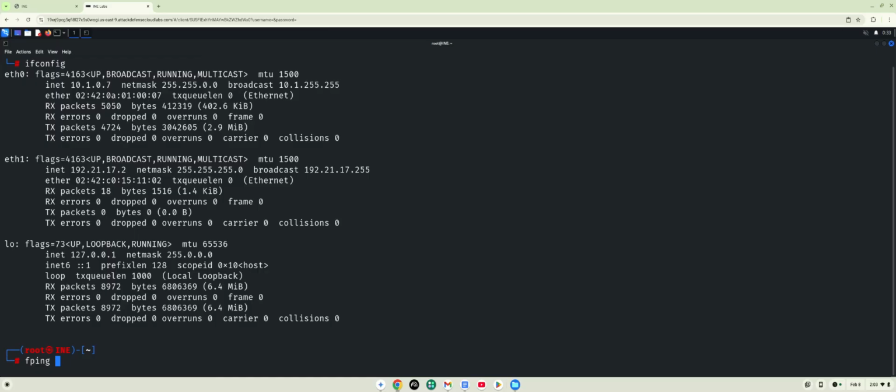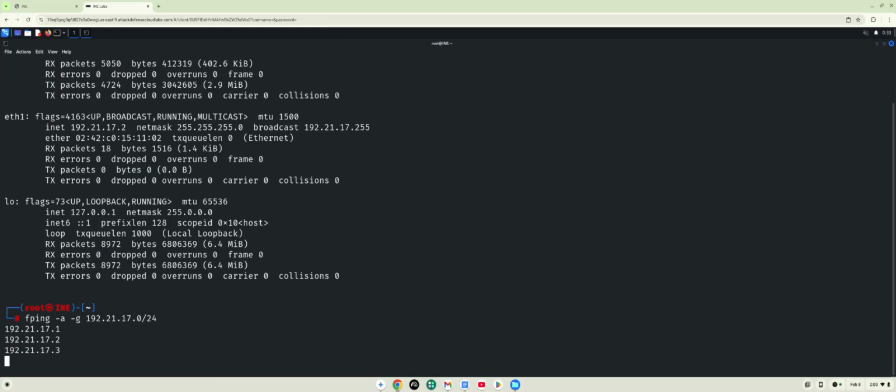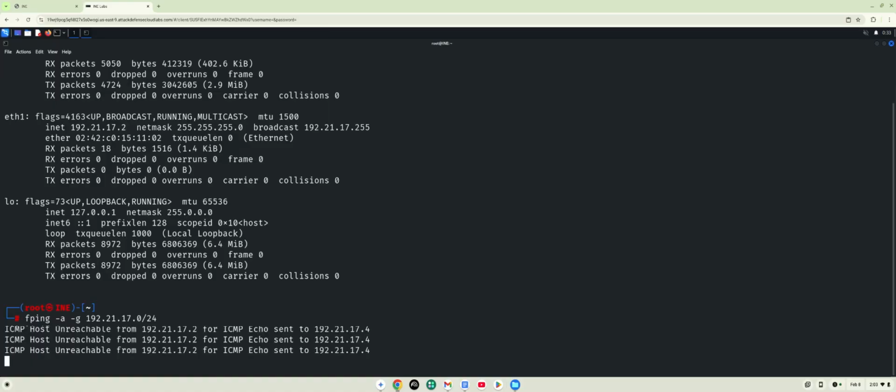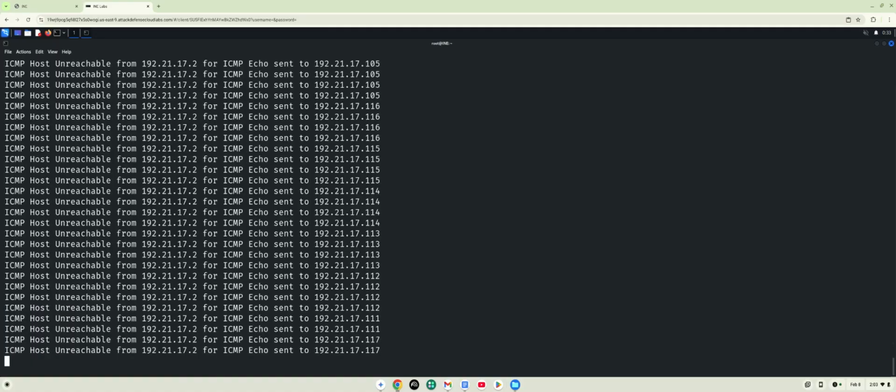And the mechanism that I'm going to be using to do that is fping. So I'm going to say fping -a -g. Let's paste in my IP address. I'm going to modify this to take off the 2 and replace it with 0/24. And let's run that. So as usual, .1, .2, and .3 are all up. .1 being the gateway. I want to maintain my internet access, so I'm going to leave that alone. .2 being myself, and .3 being our target host.